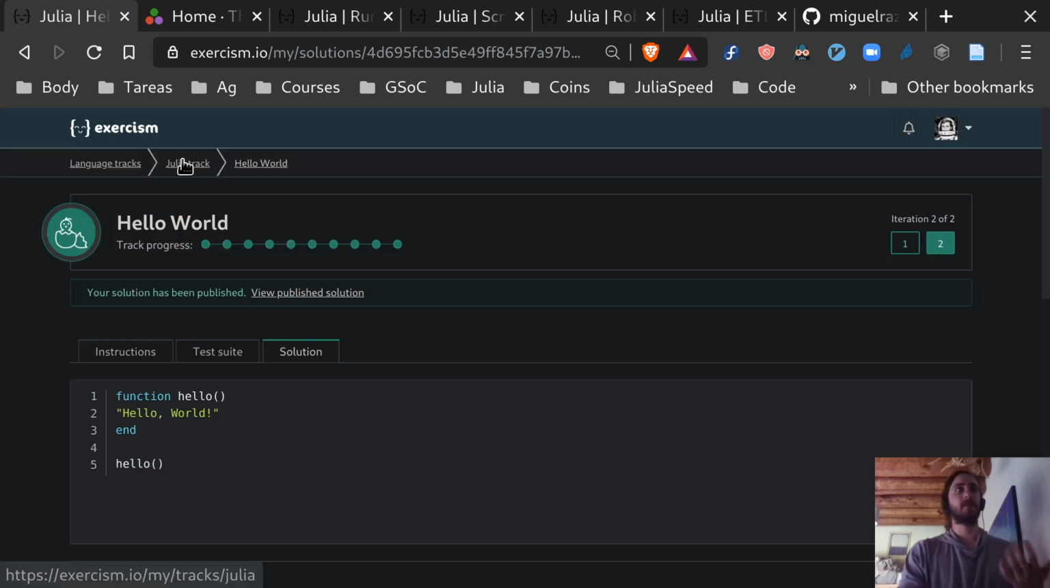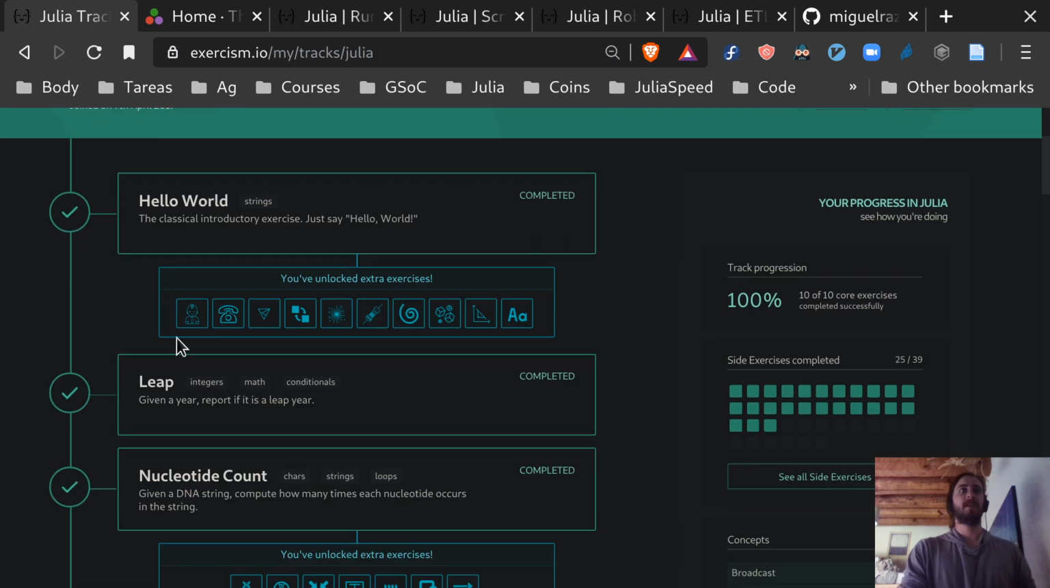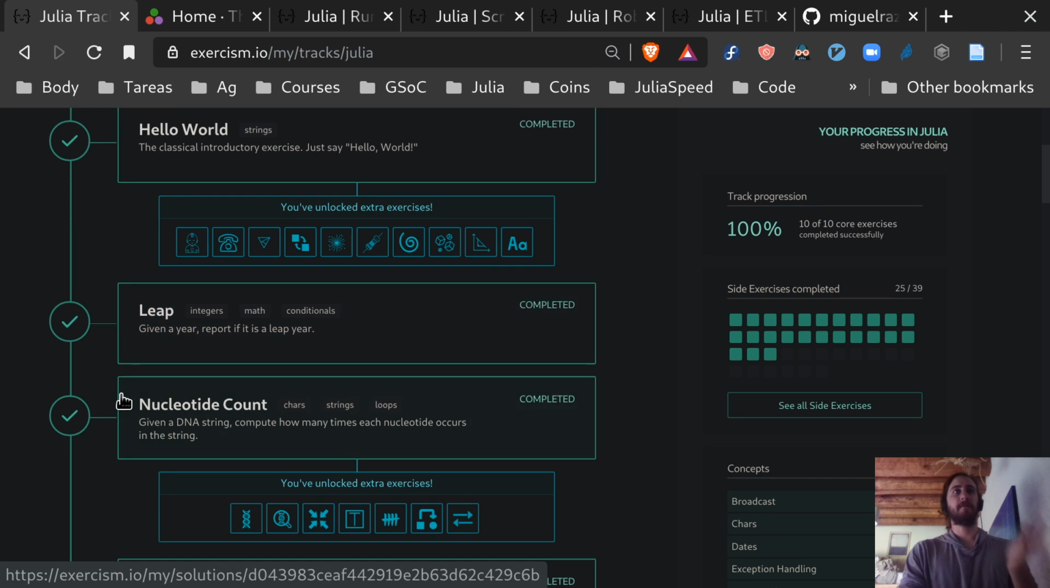So when it gets really cool is that you get your split screen, you start solving these problems, and then you get the extra exercises, no? And so as you progress, there's some of them that are mandatory for now.